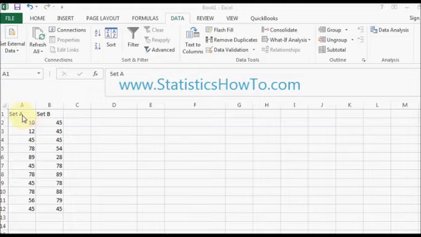I've entered my dataset into two columns. I've got dataset A in column A and dataset B in column B. There are two ways to find the standard deviation in Excel. The first is a function.